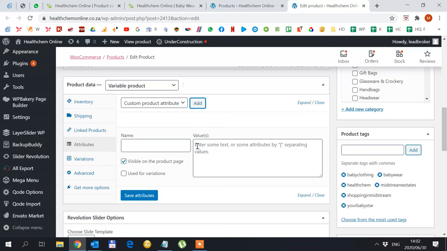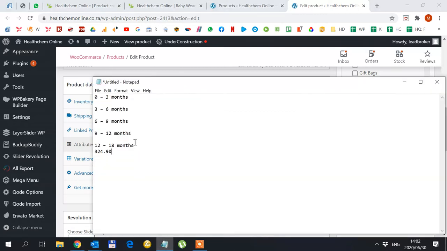An attribute is actually the variation, the size, the color, etc. So here we are going to put in size, and here we have the place where we need to actually put in the sizes. So the format that they request is like this, that you have to put the spacing just like this for each option.